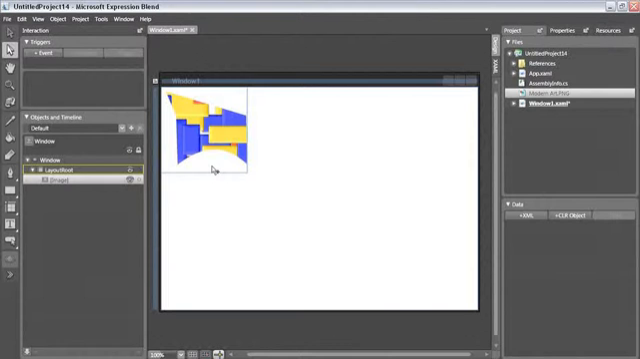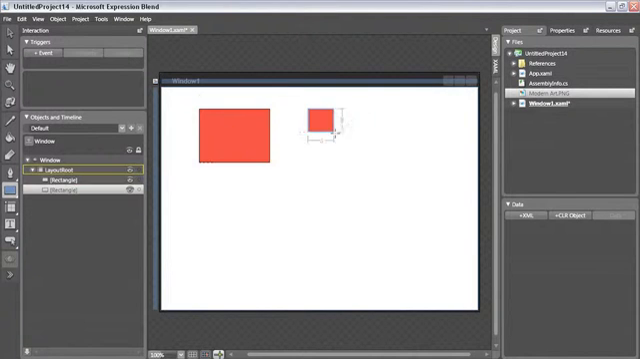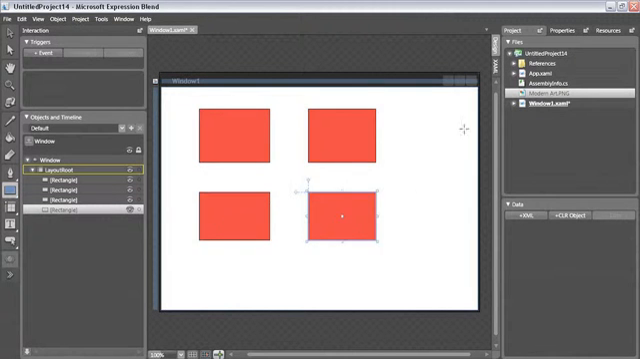The last two tools that we're going to look at are the Paint Bucket and the Eyedropper tools. I'm going to delete this image because I don't need it anymore, and I'm going to add a couple more rectangles onto my artboard. To make it more evident how this works, I'm also going to change the color of these rectangles in the Properties Inspector.